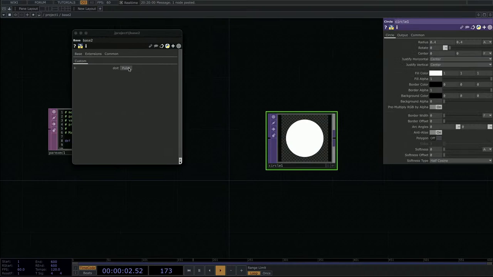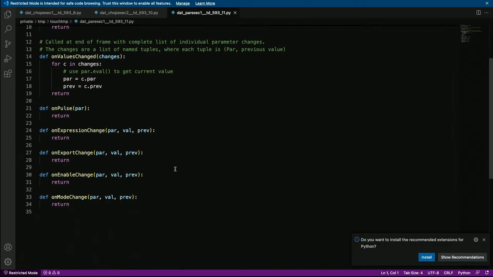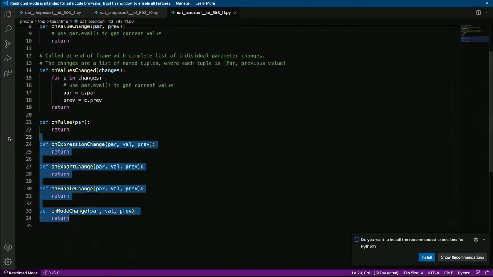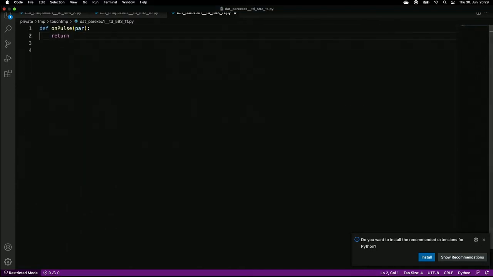Let's say that every time I do this, I want to change the radius from 0 to 0.5. So what I can do is, I already have the on pulse. The OP is this guy and the parameters are this guy. So I can go here and delete everything but the on pulse, so it's clear what's happening.